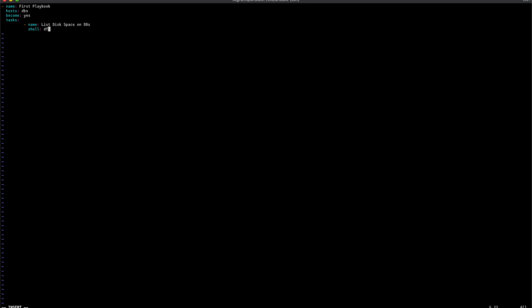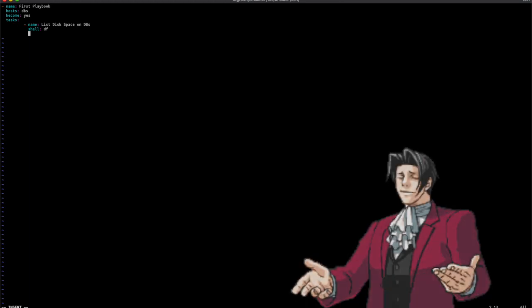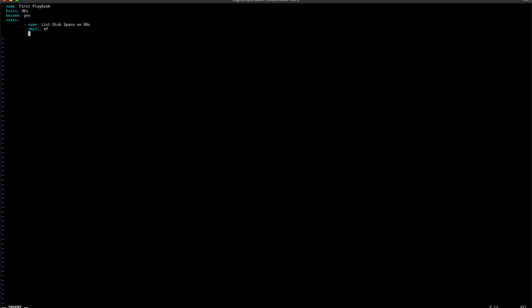The shell module allows you to simply execute shell commands, where you can technically just make plays consisting of shell commands. It kind of defeats the point, so chances are the Ansible community have made a module that will accomplish your desired task in a much more efficient way.